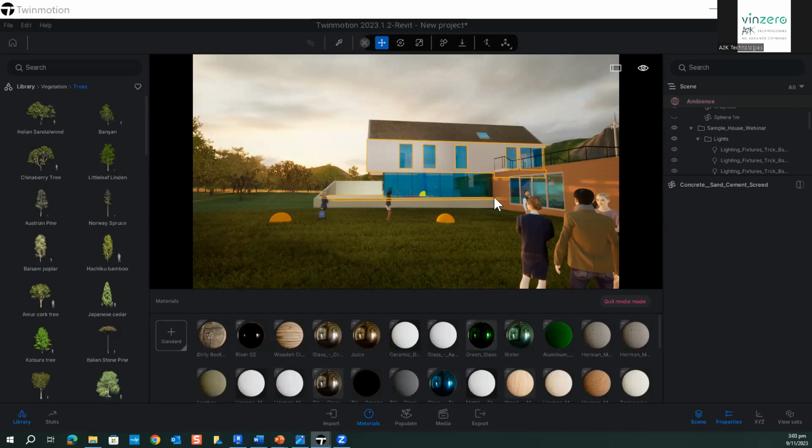Is there any way to import more materials from elsewhere? I don't think you can, but I'll come back to you on that. It's probably no, but I don't want to give you 100%, so I'll come back to that.